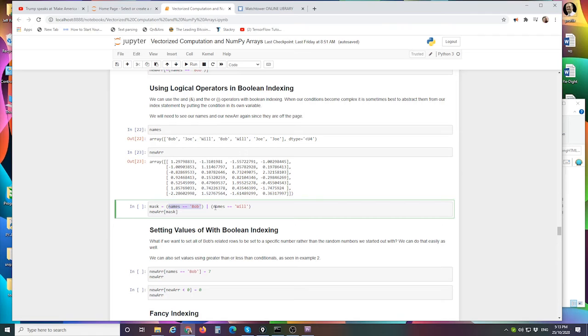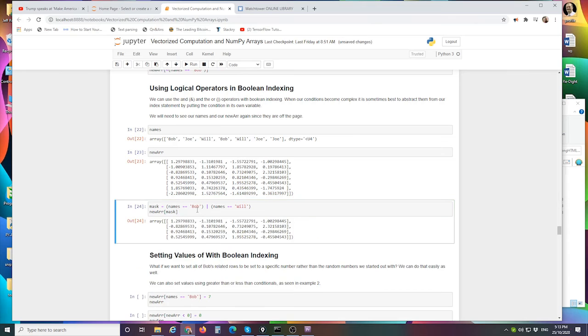And here's a Boolean question. So this is going to return true wherever we have Bob or wherever we have Will. So in every case, it's going to return that. And if we run this, we get this list of Bobs and Wills.